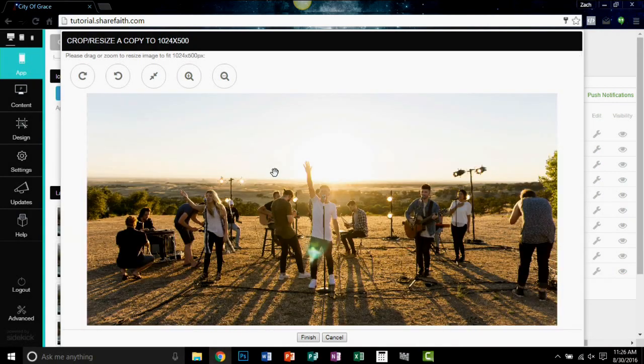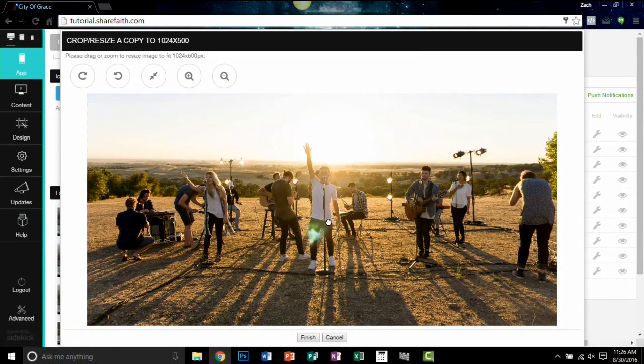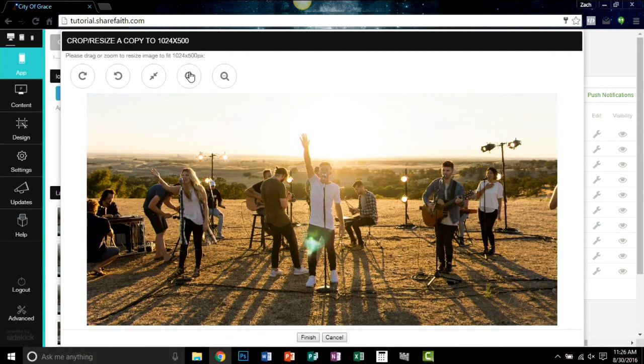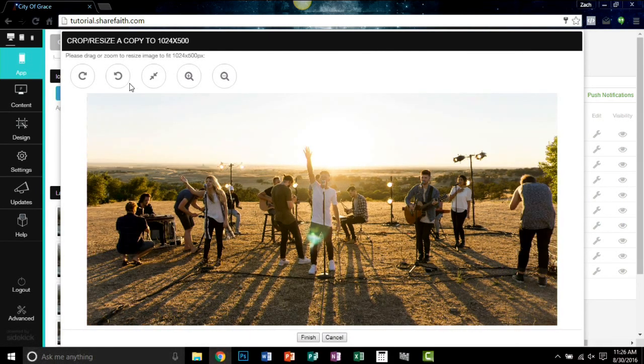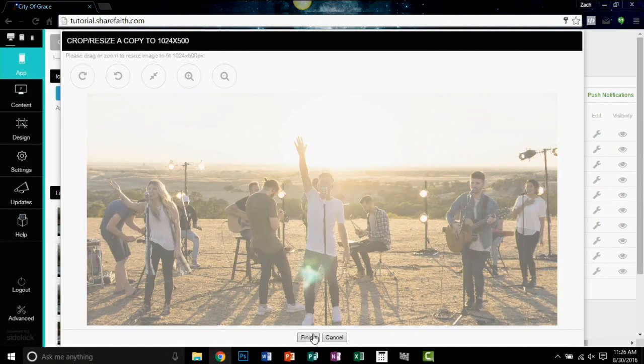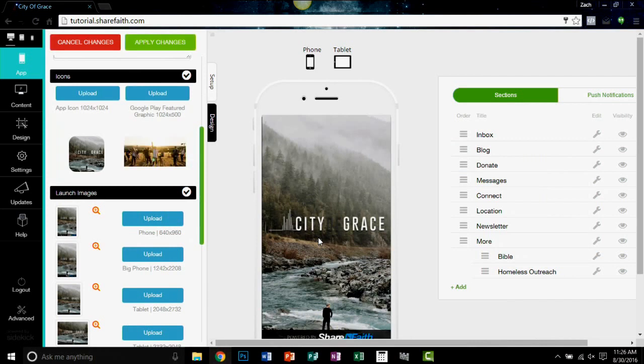Now, since this image is not the exact dimensions that the app needs, it's going to give me some freedom here to be able to fix that and change the image dimensions however I see fit. So let's say I want to maybe zoom in a little bit, or change that up. I can rotate it if I want to. But for now, I say this is good. I'll hit finish, and then at that point, it'll apply all the changes for me. Very easy and straightforward. So now it's the proper dimensions and everything that the App Store and Google Play are going to be looking for when I actually publish my app.